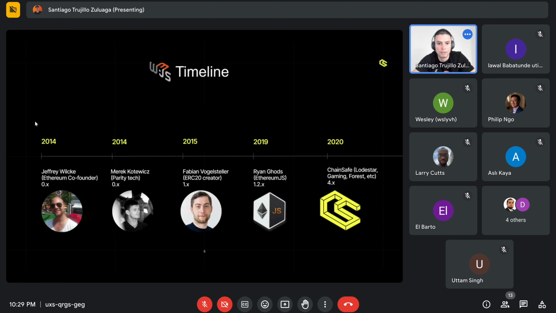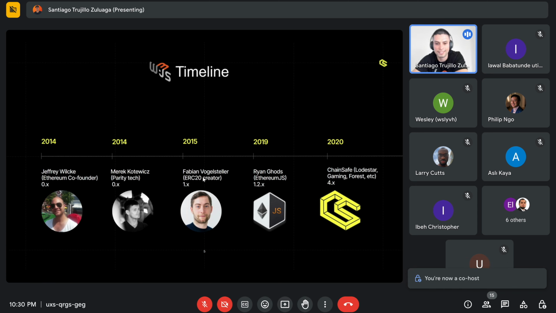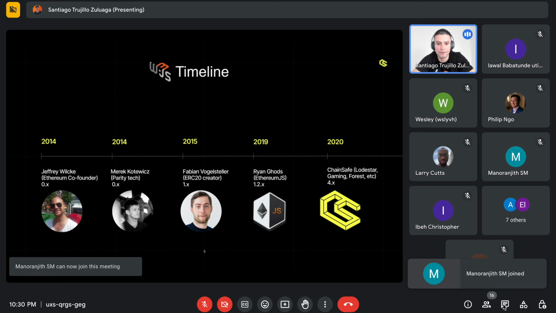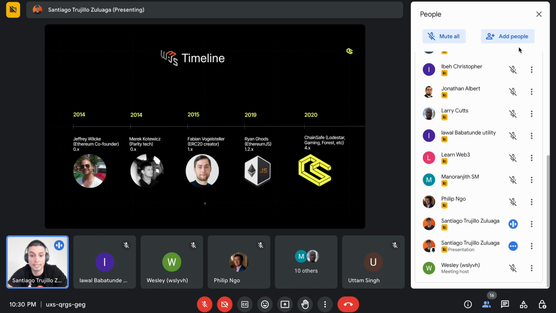The timeline of Web3js: it was created back in 2014 by Gavin Wood's colleague Jeffrey Wilke, one of the Ethereum co-founders. He created the first commit for version 0.x. Then Marek Kotowicz joined him from Parity Tech to work on version 0.x. After that, in 2015, the creator of the ERC20 token standard, Fabian Vogelsteller, joined Web3js, and he's the most important contributor so far to the library with more than 600 PRs. In 2019, Ethereum.js took this over as a lead maintainer.